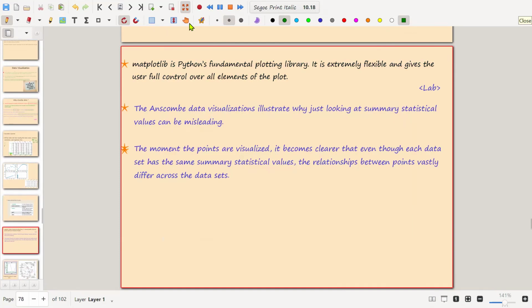Anyway, this I already told in our Colab notebook that matplotlib is Python's fundamental plotting library, extremely flexible, gives the user full control over all elements of the plot. All elements of the plot. Fine. So what do I mean by that?